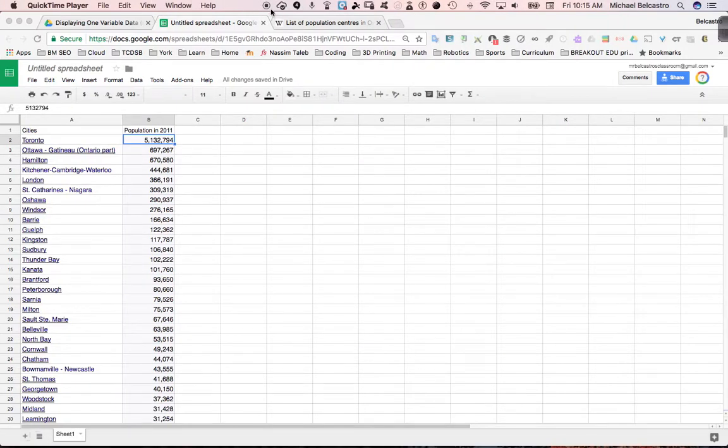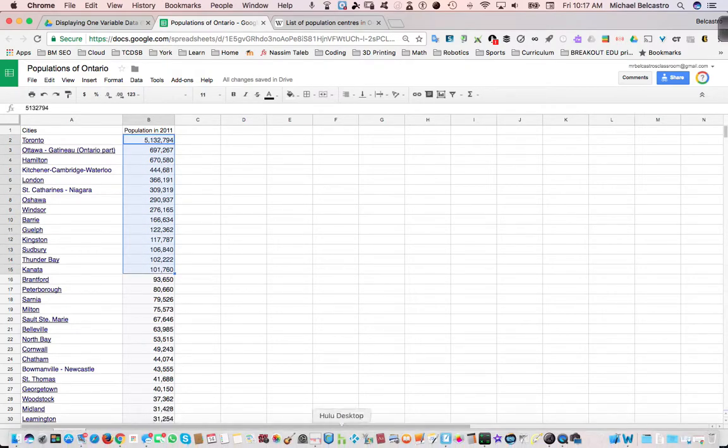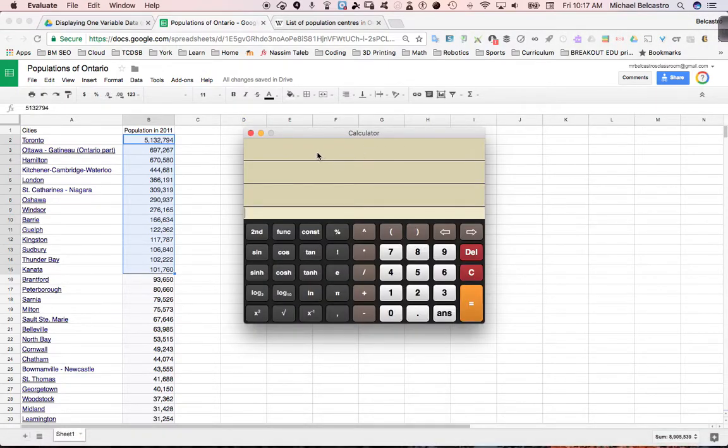So I'm going to put populations of Ontario. We want to find the average. And normally, to find the average of all this information, we would have to do it by hand, and we'll quickly show you what that possibly could look like. Bring up this little calculator. I would have to start putting in these values. So we start with Toronto, 5,132,794 plus 9, 7.